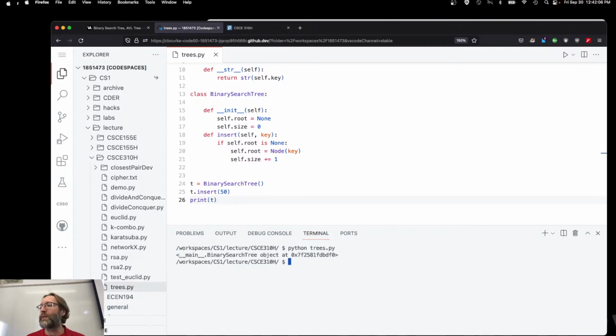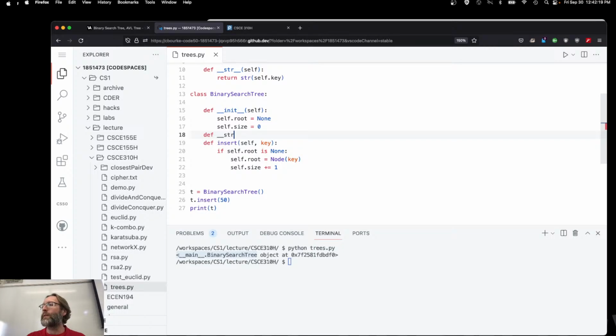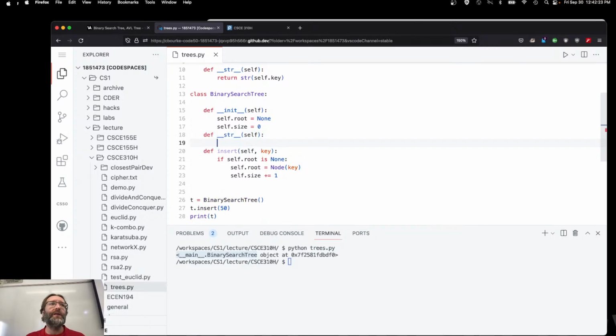The memory location. Kind of does the same thing here. The memory location of this binary tree object. Okay. So we probably want to also define a toString function essentially here, right? Where for now, let's just go ahead and print the root. Print, return a string.